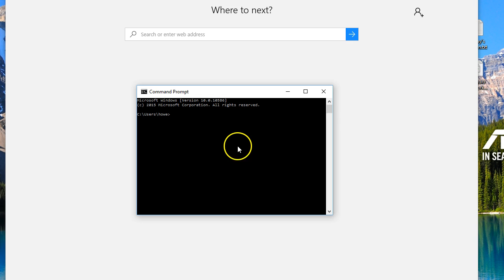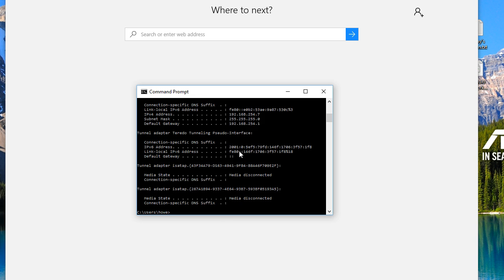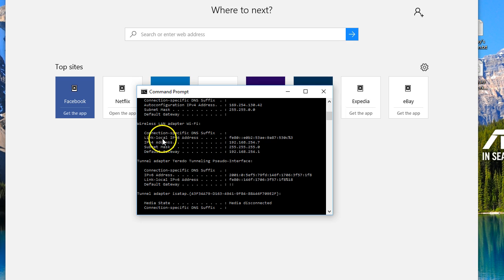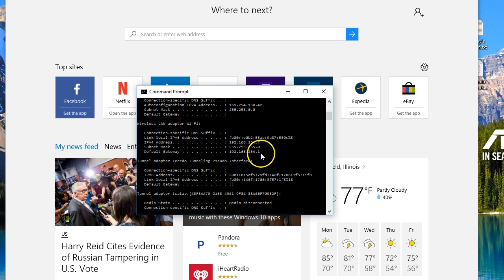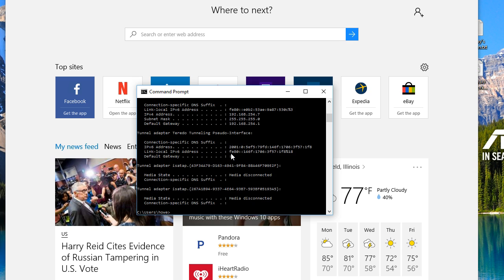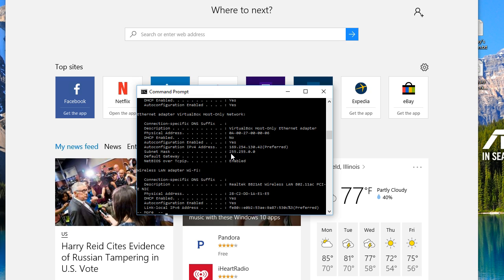But let's bring up our command prompt and take a look. Our IP address is 192.168.254.7 and our gateway is 254.1, but we know that the DNS server is 192.168.66.10, I do believe. Let's see how it's doing that.